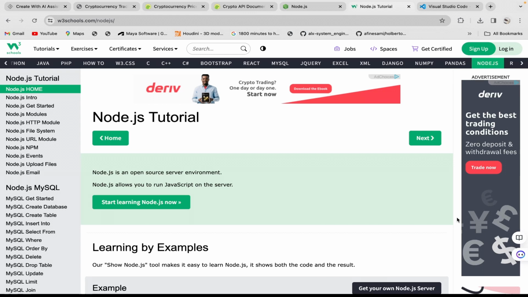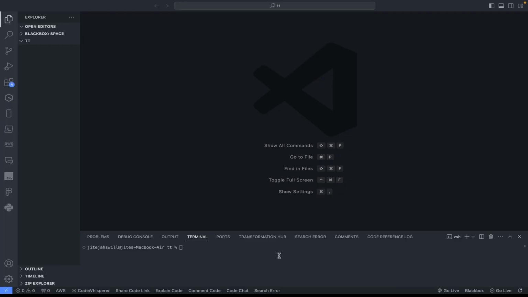Okay, so if you have Node.js already installed on your computer system, and you also have your IDE, either Visual Studio Code or whatever IDE you're using, that's fine. Then please head over now to the IDE. I will be using Visual Studio Code, like I said earlier. Now, please open a file in Visual Studio Code. As you can see, I have a file named TT right there.